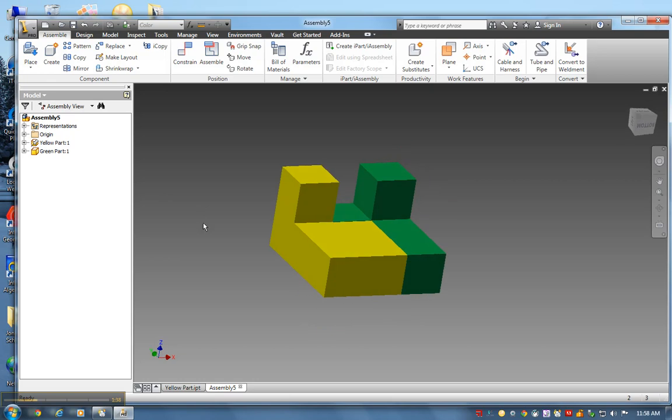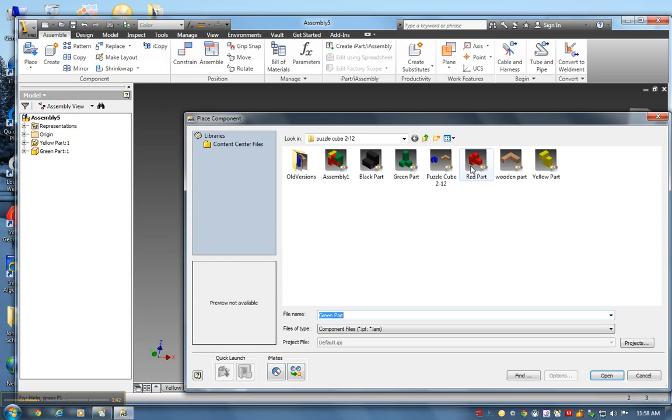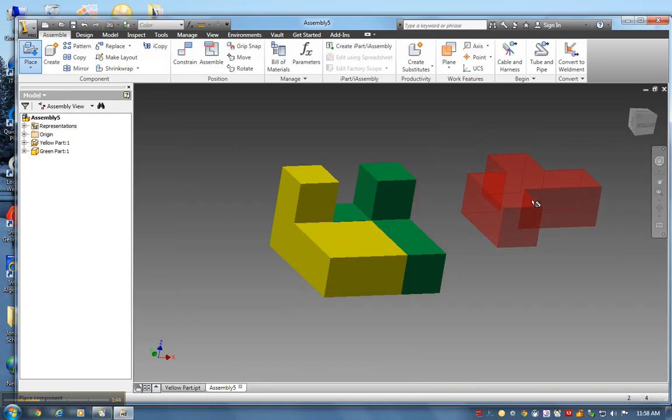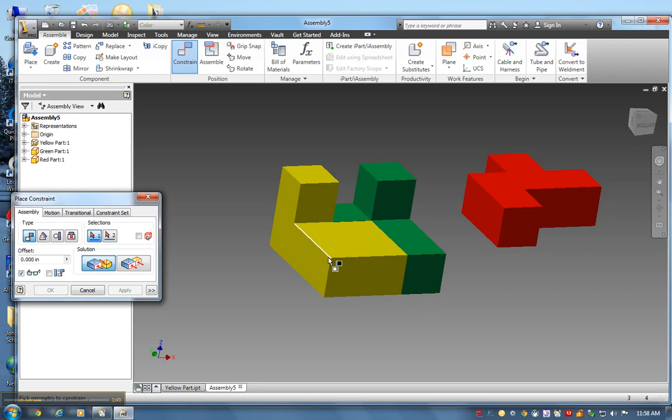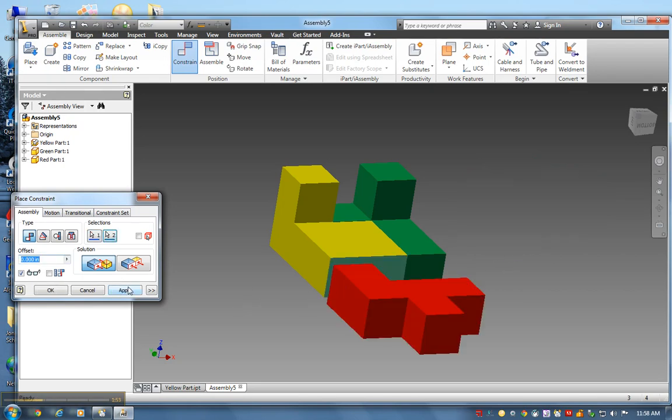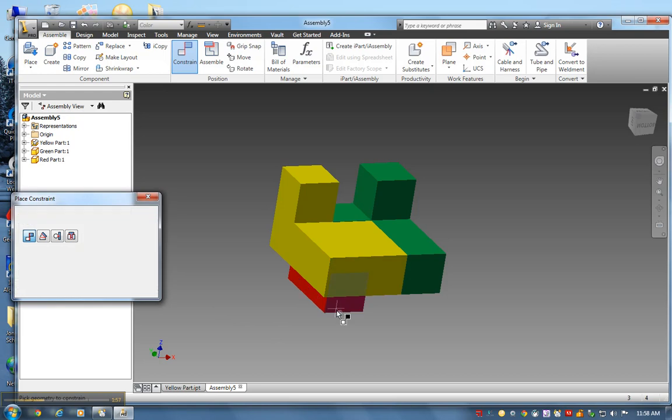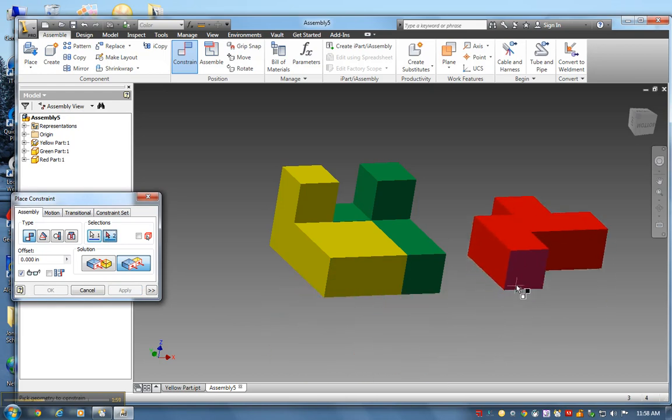I've put those 2 puzzle pieces together. Place the 3rd piece in there, my red piece, place it down there, escape. Constrain this face to this face, oops, but with a flush. So I'll hit apply. So those are constrained that way. Then with the flush as well, let's see here.